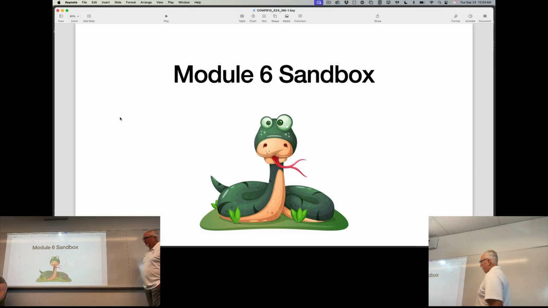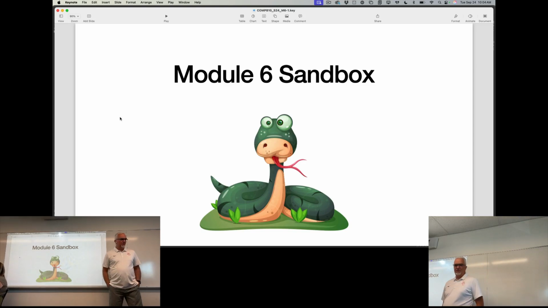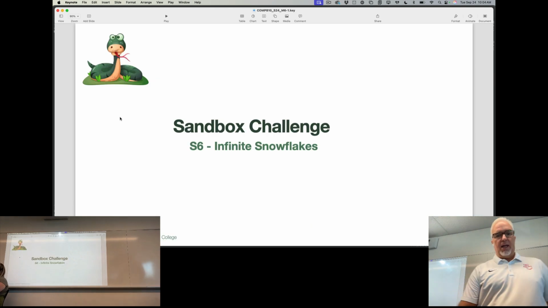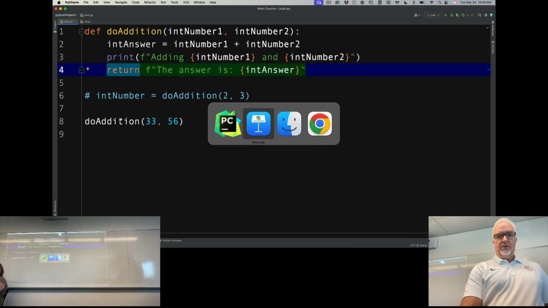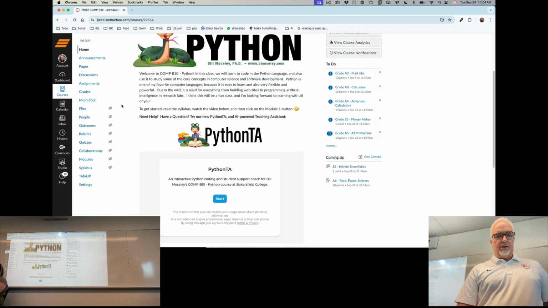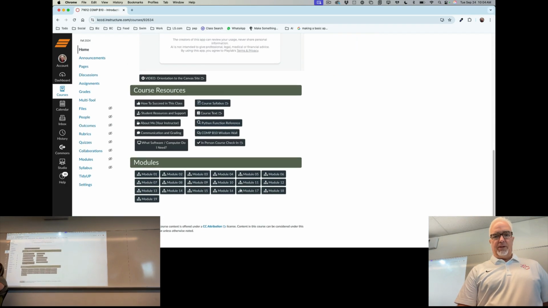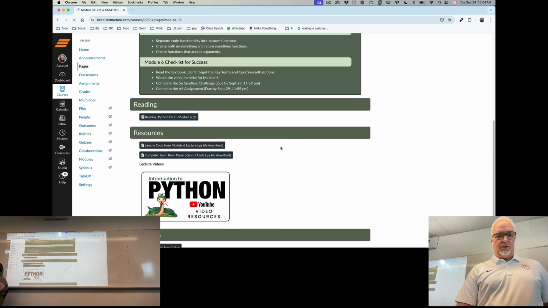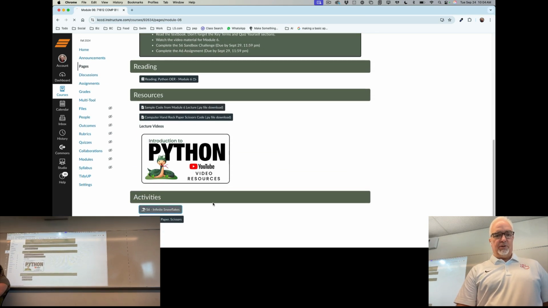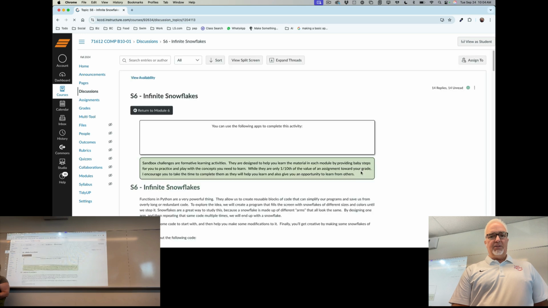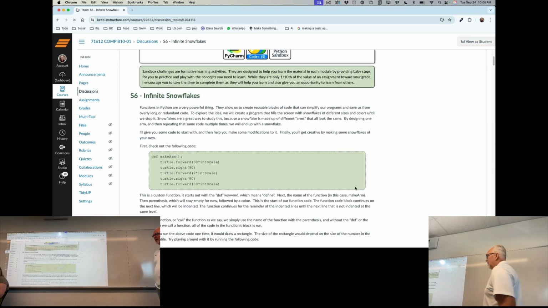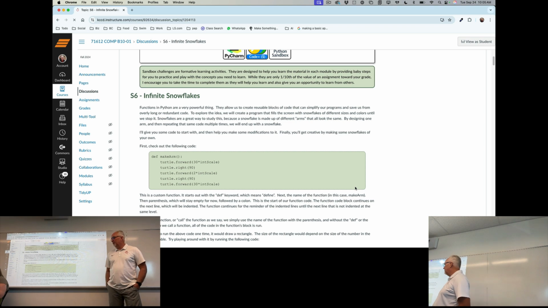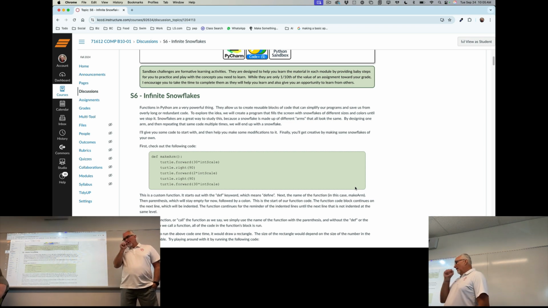And now I want to shift a little bit to the Module 6 sandbox. And this one I call Infinite Snowflakes. And it's not about people with fragile egos or anything like that. Don't worry. It's just actual snowflakes. The nice thing about snowflakes is that they have a nice repetitive pattern, so it gives us an opportunity to use functions.